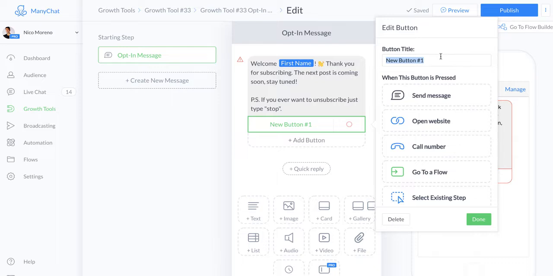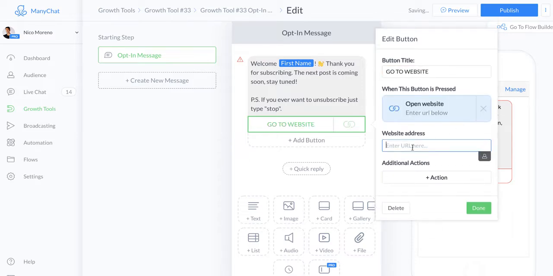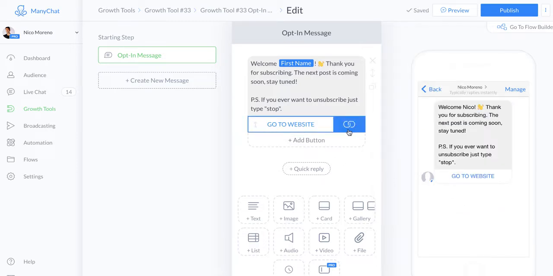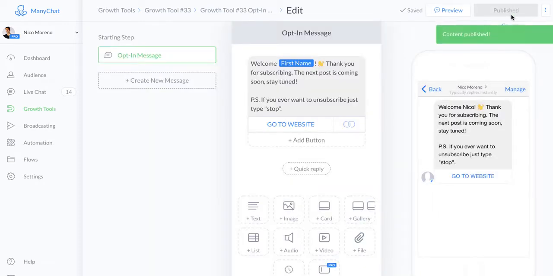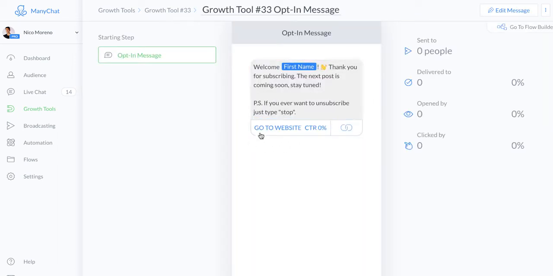So what we're going to do is say, cool, we'll say go to a website. And then what we can do here is enter a URL. You can, of course, put your own URL or whatever. It doesn't even have to be your website. You just do need to create a button action right here. And then we click publish. And then it says content published. Okay, so that's how we would fix that red error that popped up there when we tried to set it live.